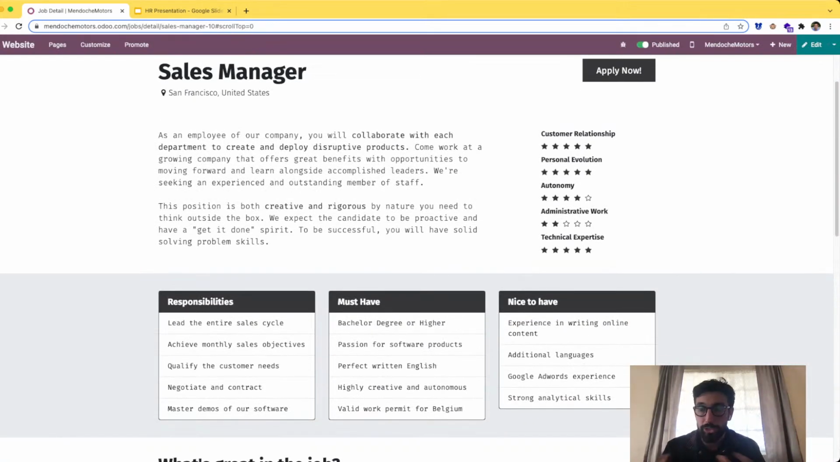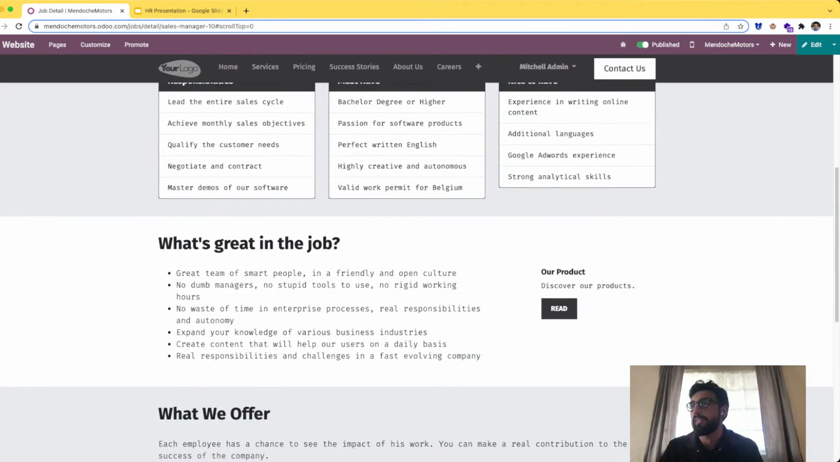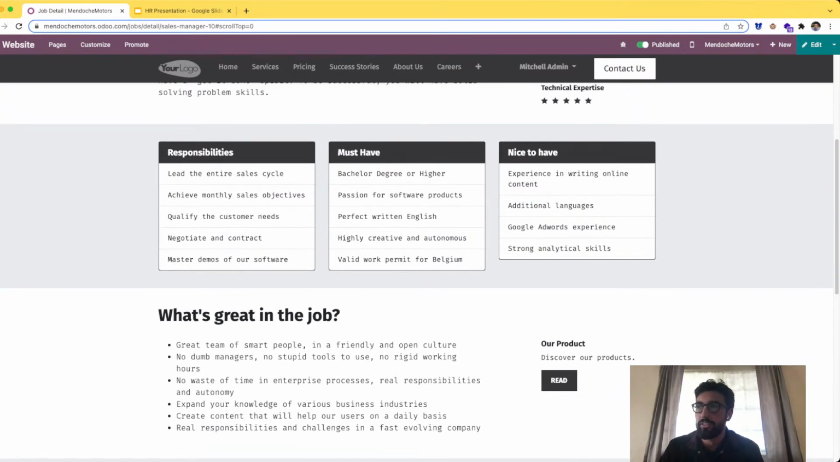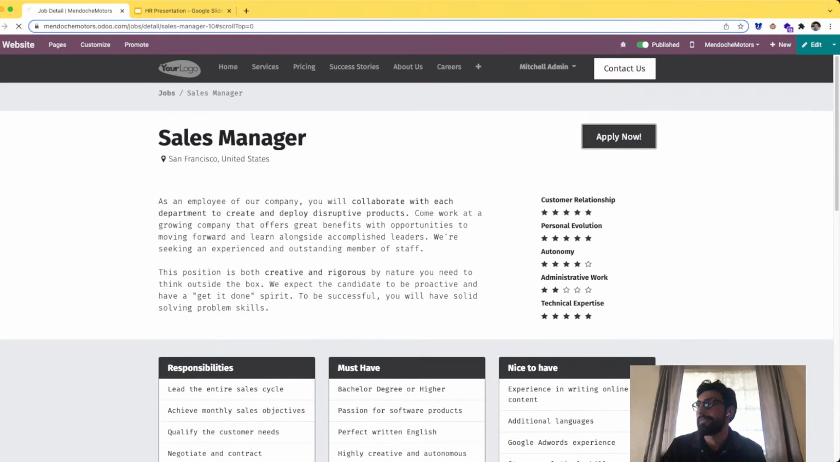And so now I'm going to be switching roles. Now from the HR recruiter, I am the candidate looking for a job position. And I see here that Mendoza Motors is looking for a sales manager. And based on the responsibilities that I see here, as lead entire sales cycle, bachelor degree or higher, and then most importantly, additional languages, I feel like I'm a great fit. So what I'll do is I'll go ahead and go into apply now.